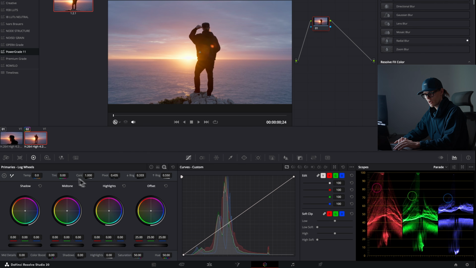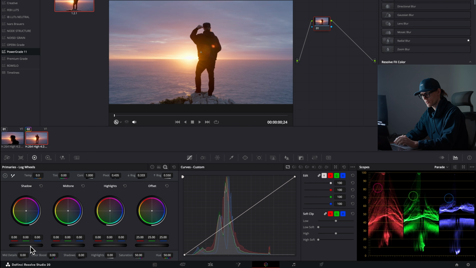Down here you got log wheels, and log wheels work in very small increments. So if you decrease shadows, only the very lower part of the graph will decrease in shadows. So this is great for correcting just shadows. For instance, the tint of your shadows. If it's too warm, you can fine-tune it here. Same with highlights and midtones. So basically log wheels are for fine-tuning your shadows, midtones, and highlights.